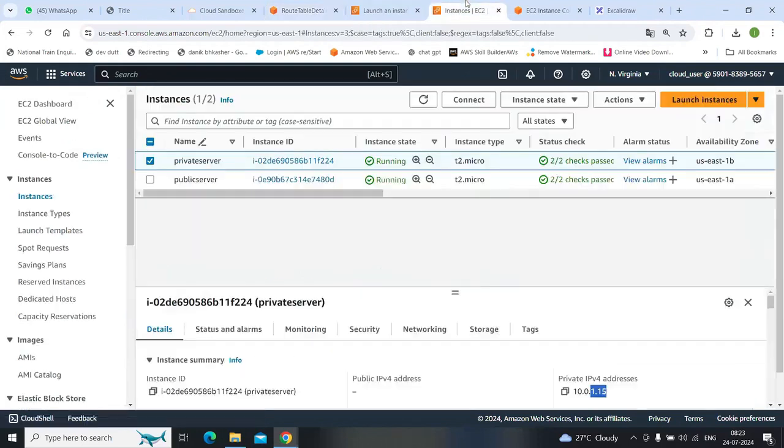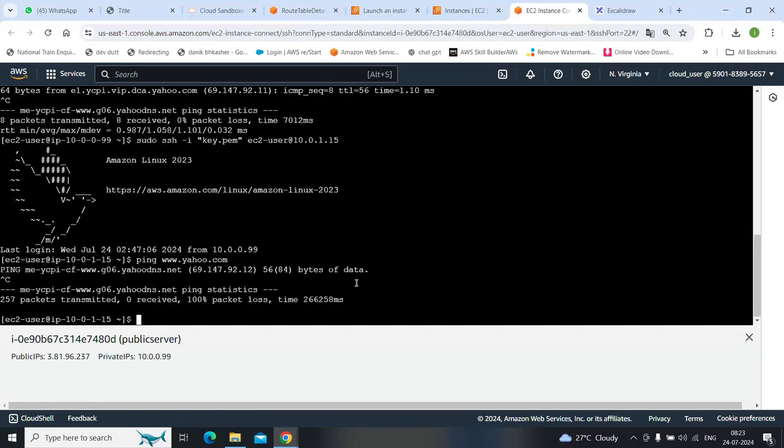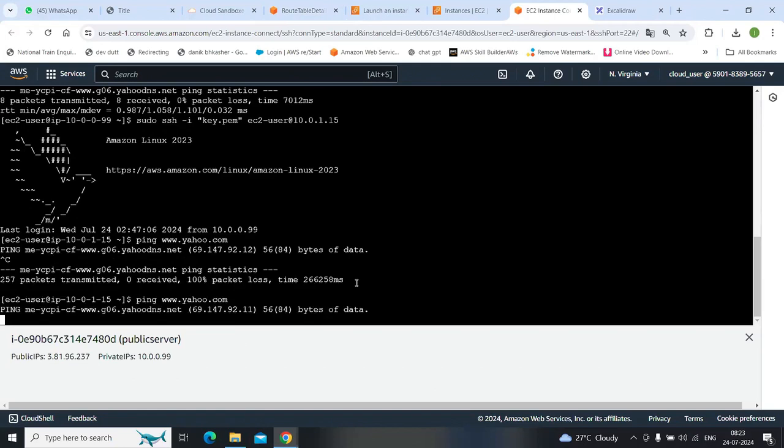Now again go to the server side and just press Ctrl+C. So right now I'm in the 15 one. Okay, so 15 is what? This is the private server. So again I'm going to run the same command. Okay, so it is not getting any reply. So just check whether your gateway is active or not.